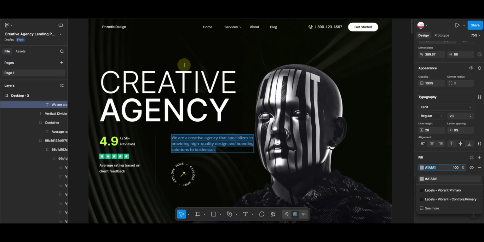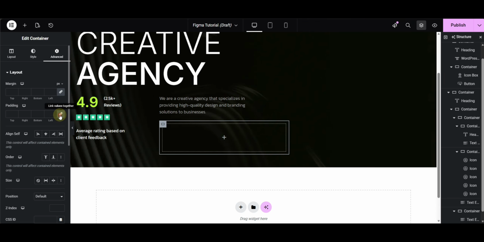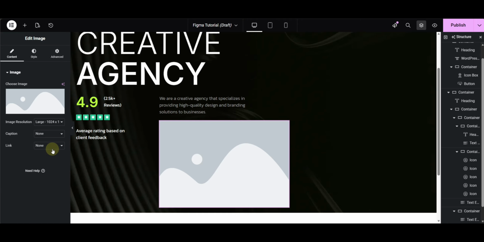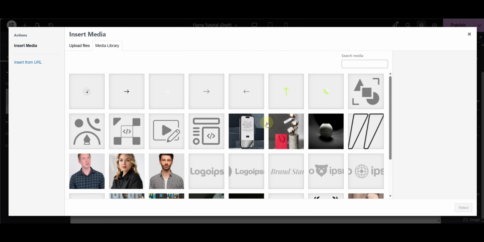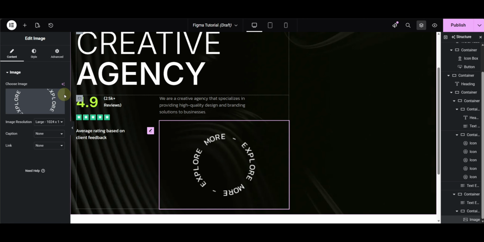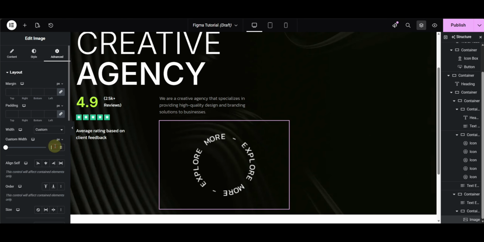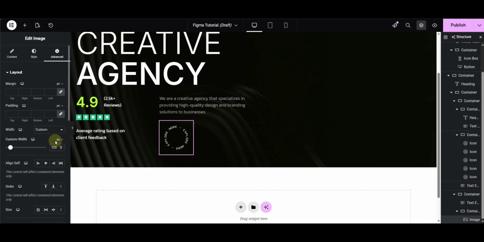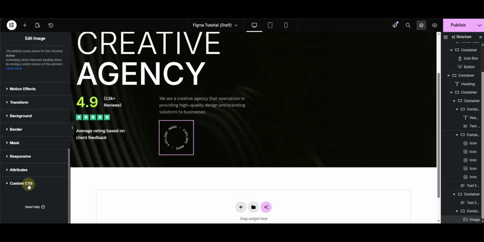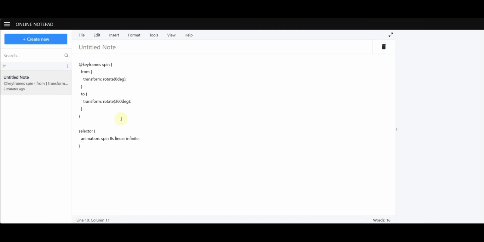Now let's create this element. I'll take a container and make its padding 0. Take the image widget. I've downloaded this as image. Let's reduce its width. I'll make it 120 pixels. We'll add custom CSS to make it rotate. You can get this code in the description.